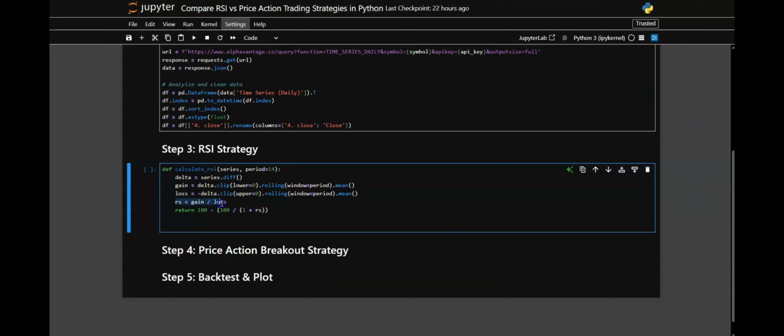And then this RS equals gain divided by loss. So this is the core ratio behind the RSI. So what it's doing is you're naming this RS, and this is the gain, which is here, divided by the loss, which is here. Then you return 100 minus 100 divided by 1 plus the RS, the order of operations, right? So what this does is converts the RS into a number between 0 and 100. High RSI equals mostly gains, and low RSI equals mostly losses.